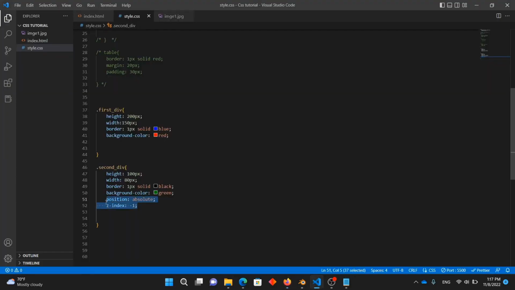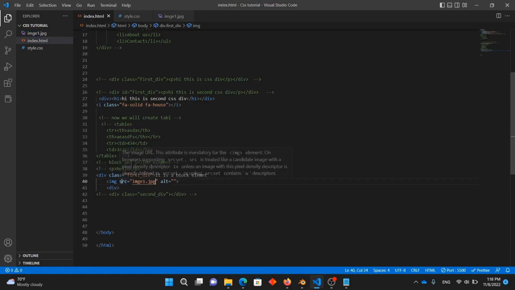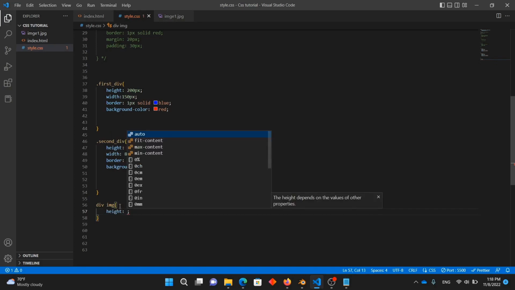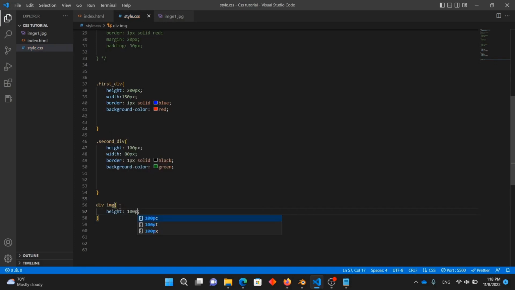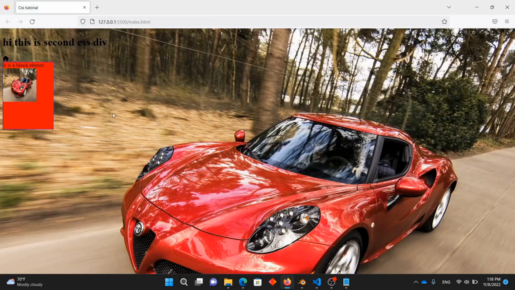Now we'll remove this and we'll add it in our first div. Okay, we'll comment this one. Now we'll add an image in the first div. First of all we'll mention the CSS of the image. Inside the div we have an image. Image height would be, let us say, 100 pixel. Width would be 100 pixel. There it is, our image.